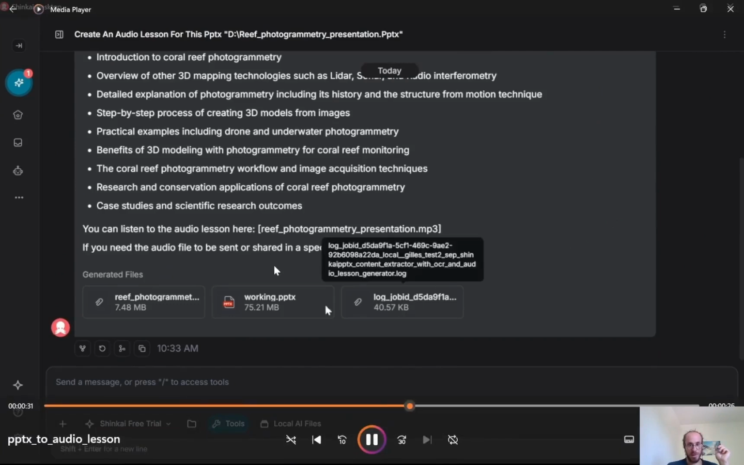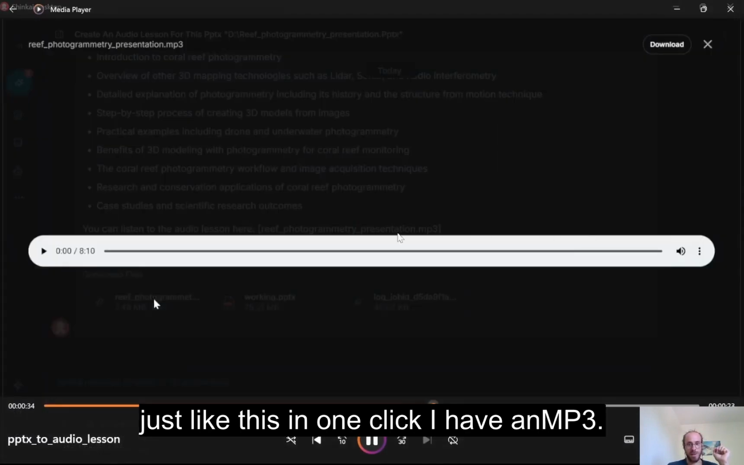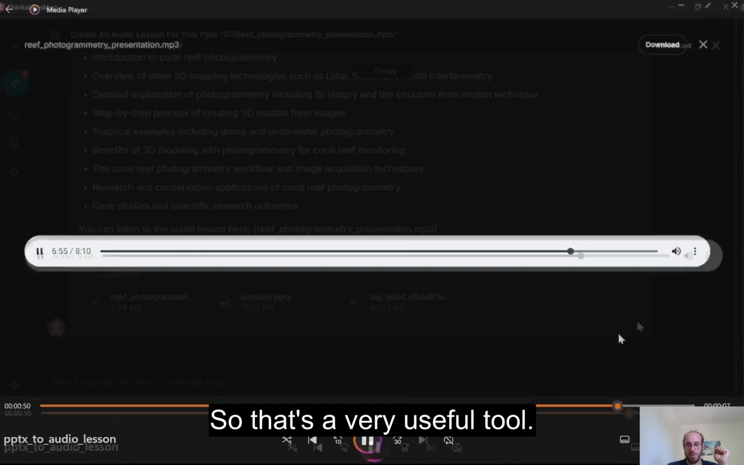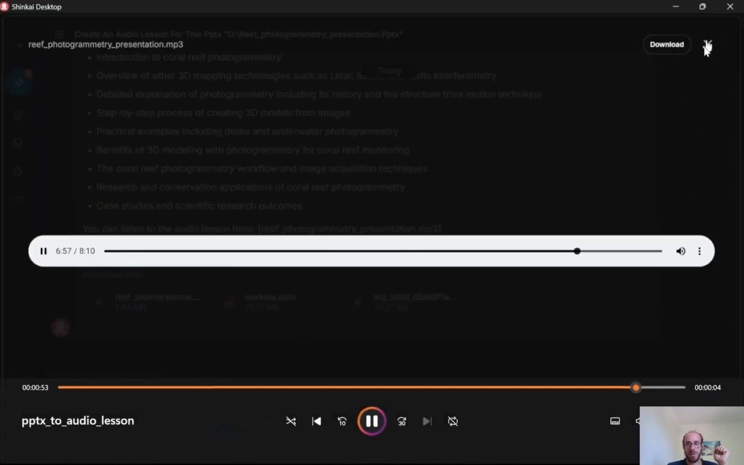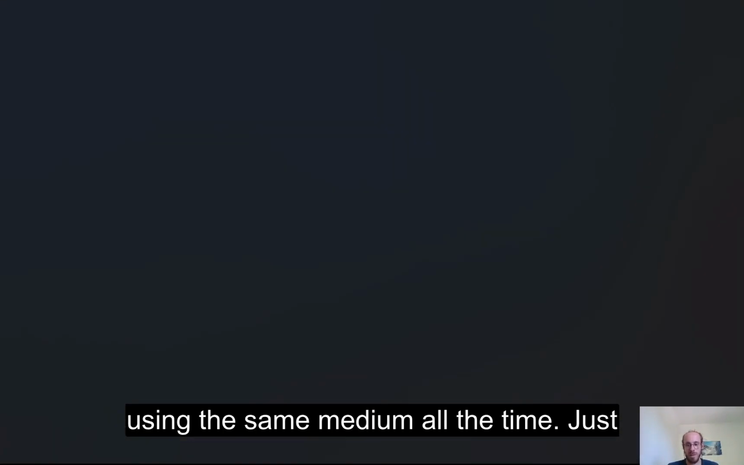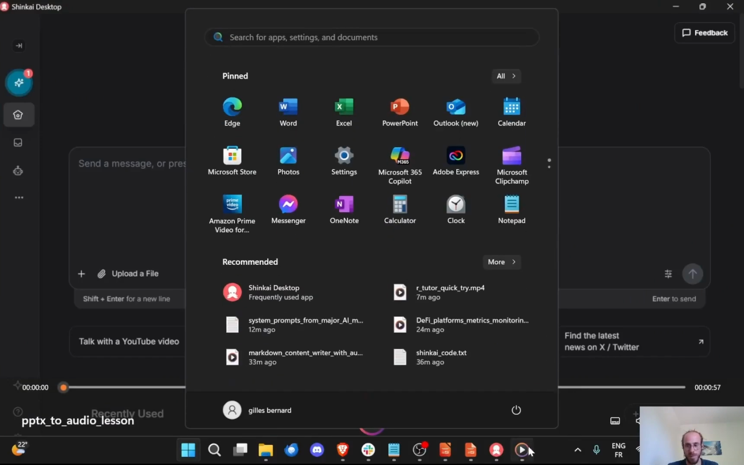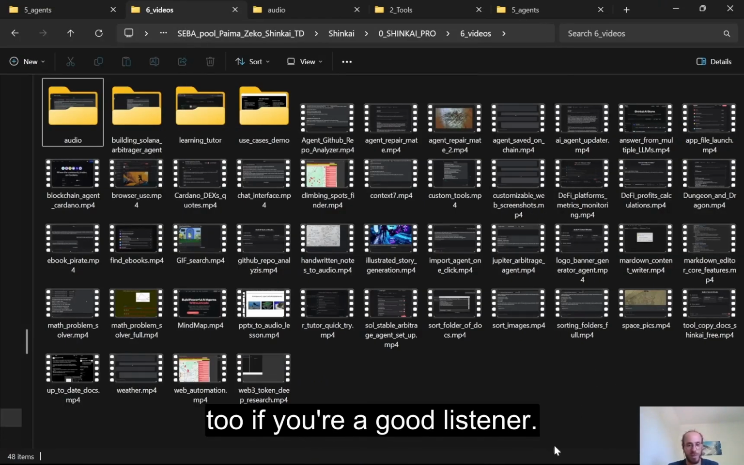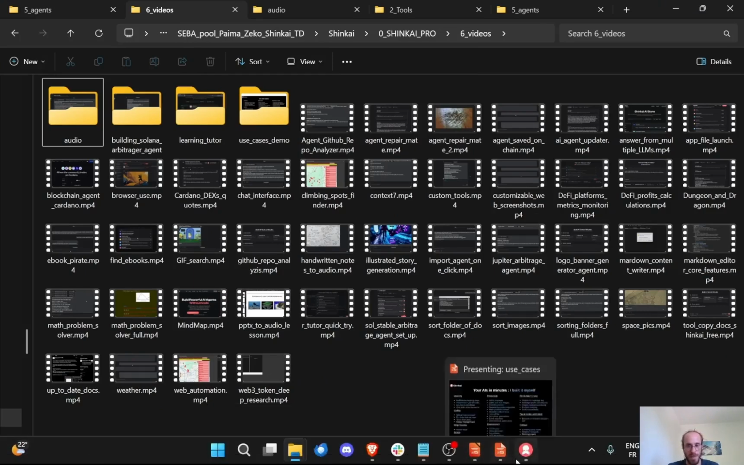But then just like this, in one click, I have an MP3. Comprehensive lesson on coral reef photogrammetry. And white balance are essential for. So that's a very useful tool. It's very good if you don't want to learn using the same medium all the time. Just go from visual to audio, it helps you learn too if you're a good listener.